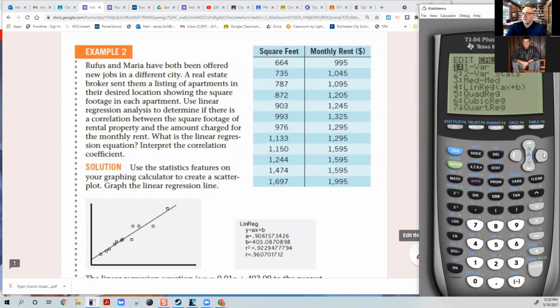All right, here's the calculate menu. I got lots of different options. The option I want is lin-reg. I want to do a linear regression. Lin-reg, linear regression. I press enter like 6 times here. Once, twice, 3 times, 4 times, 5 times, 6 times. And there I go. It gave me everything I needed for the linear regression.